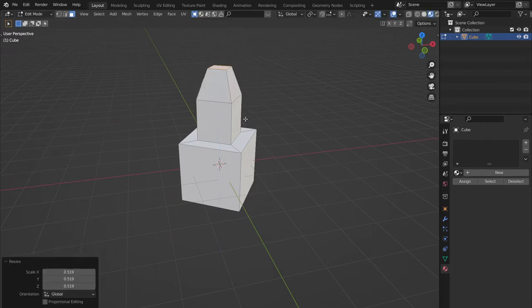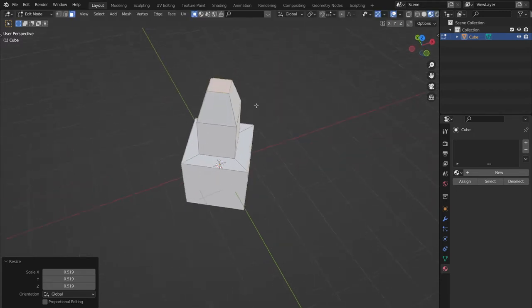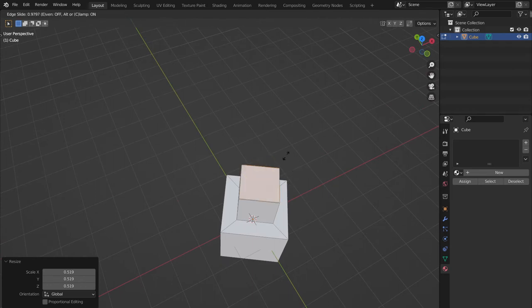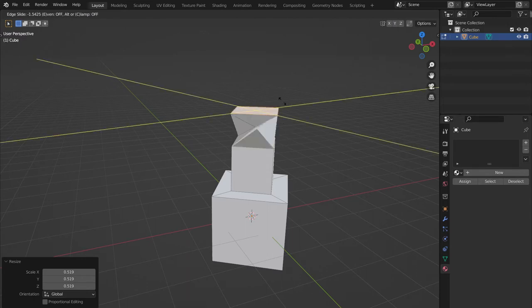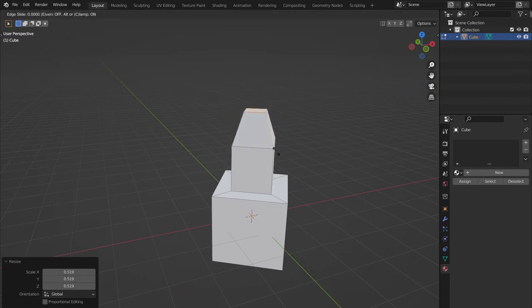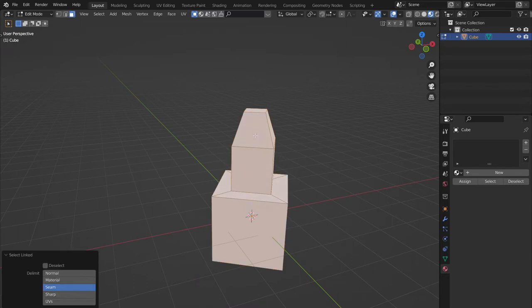GXX. GC. Sorry. GG. Slides it on the edge. GGC slides it on the edge but allows clamping. L is to select linked wherever your mouse is over.